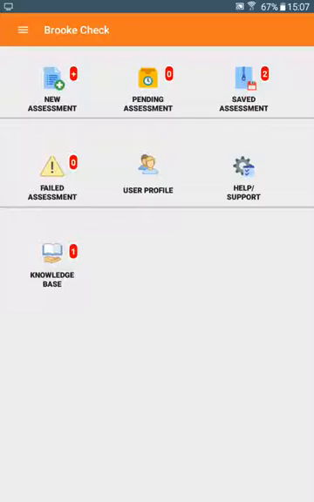I just want to mention the 2 brief rules before we finish. So firstly, before you leave for the field, connect to the internet and log on to BookCheck. And secondly, when you return from the field, connect to the internet, go to pending assessments and tap sync. So it's very easy. Thanks very much.